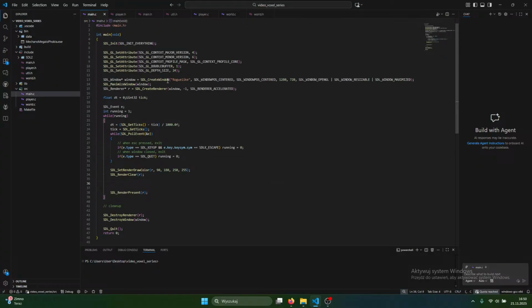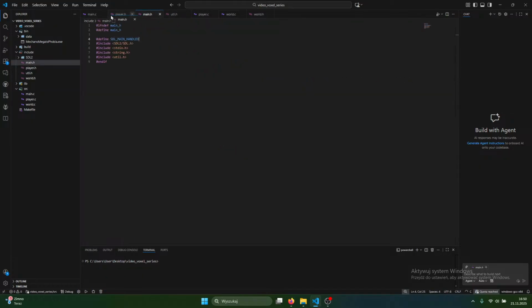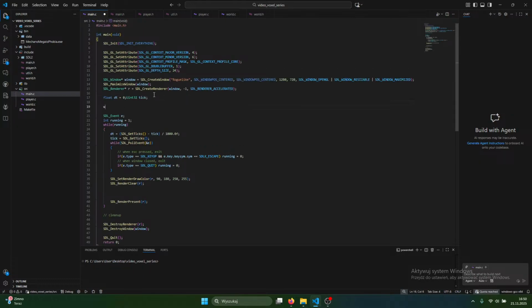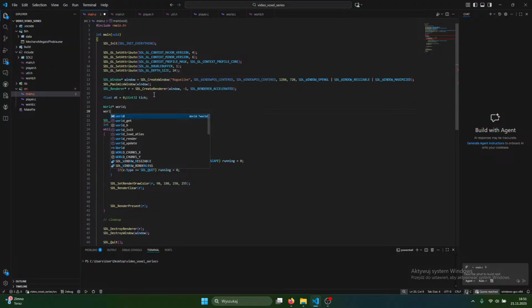First, let's render the world. I added a world class. #include world, and then I create a world. New world. Oh wait, I'm stupid. This is C and not C++. I suppose world init. Yep. And then the world pointer.